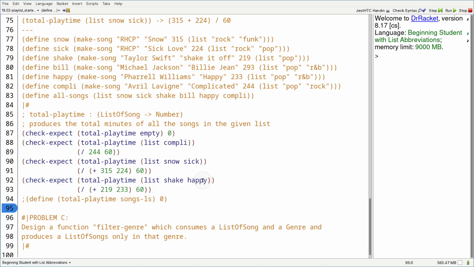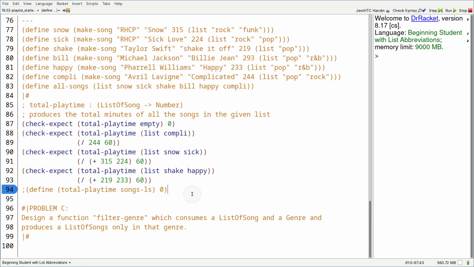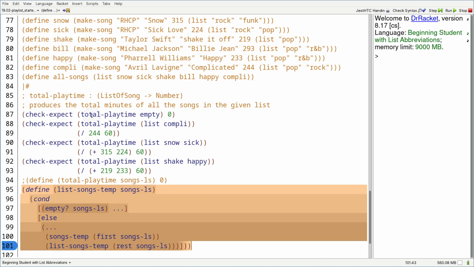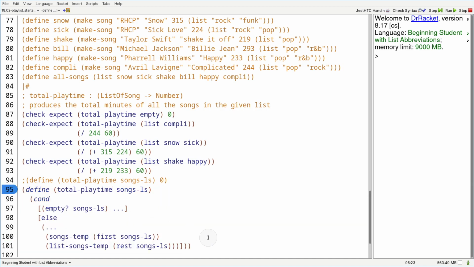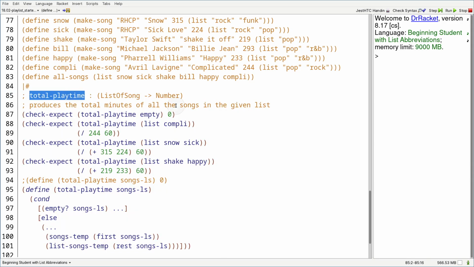All right. So let's grab a template that consumes a list of songs. So here it is, like so. All right. So we rename this total playtime. Now really pause the video. Hopefully this should be all the mental scaffolding needed for total playtime. I'm going with spoilers in 3, 2, and 1.